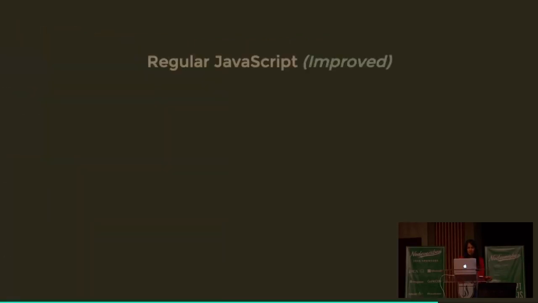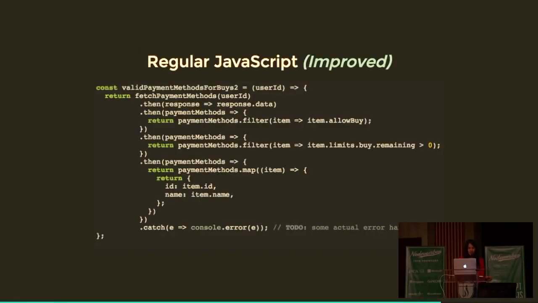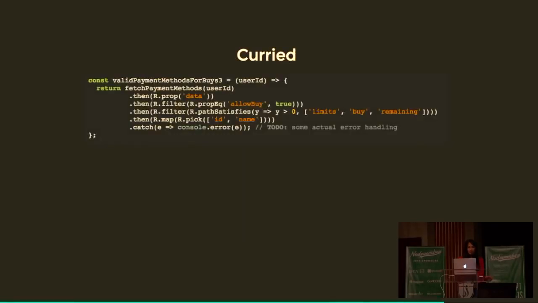Now, if you use our own advice and use higher order functions, we can clean it up to look like this. We can just filter for the ones that allow buy, then filter for the ones where limit.buy.remaining is greater than zero, and then just return the ID and the name. So that looks way better already. But what if I told you that if we use partial applications, it can look like this?